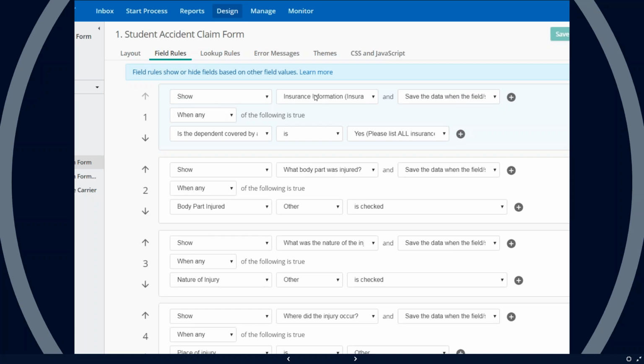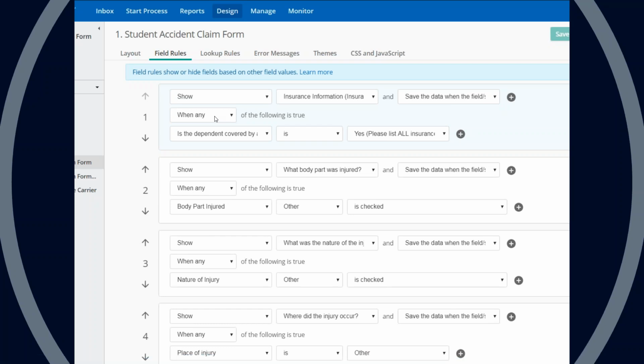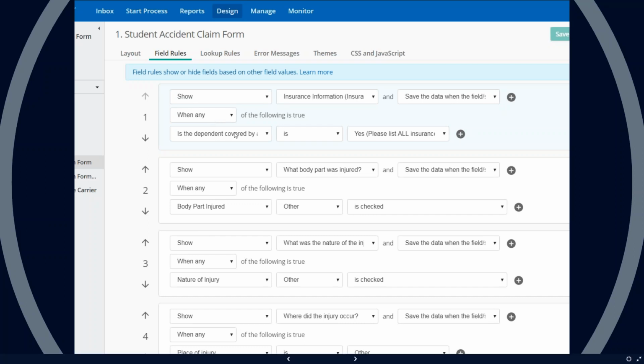So anyways, what we're doing now is we're showing insurance information when someone checks yes to "is the dependent covered." So you say show, and then you choose your section or field. Then you say any or all, right? This is similar to a lot of our workflow configurations or any kind of condition editor that you might work with. So when any, if the dependent is covered by insurance, is equal to yes. And then we have a number of other ones here that are controlling other fields being displayed when other things are selected.